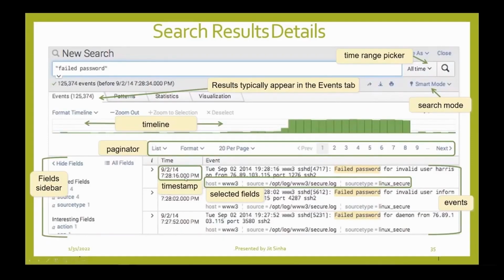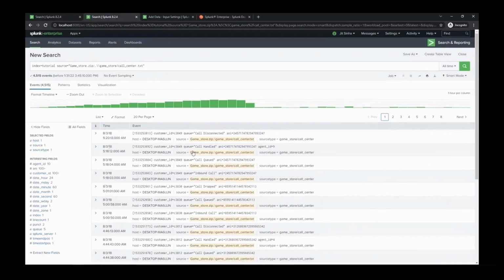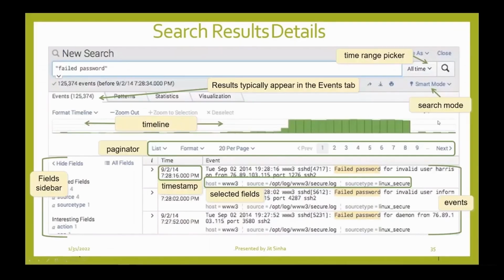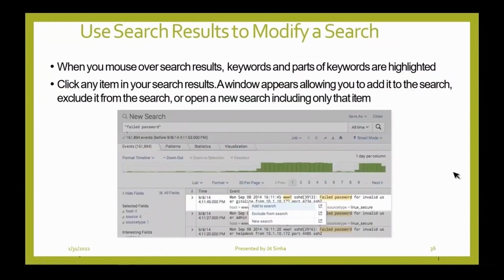You have timestamp here, you have events. So these are the timestamp and these are the individual events. So that is what is being written over here. Okay. I think we have covered it multiple times. Let me go to the next slide.